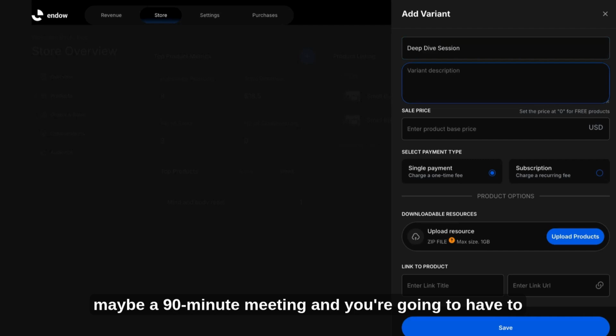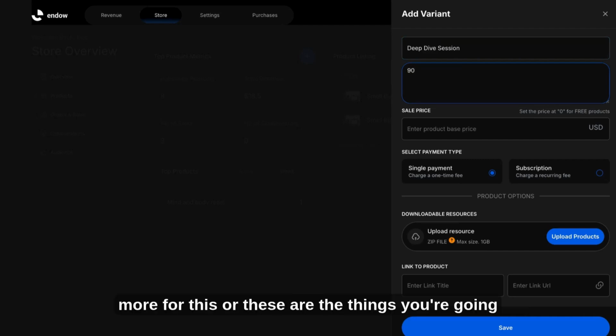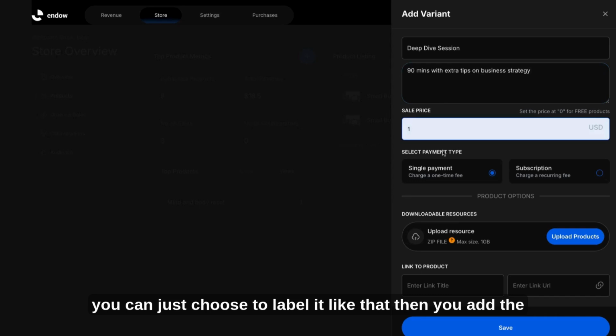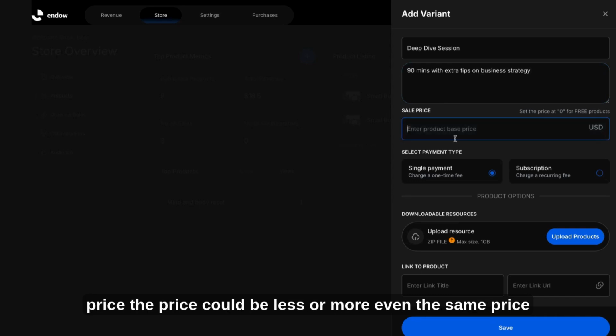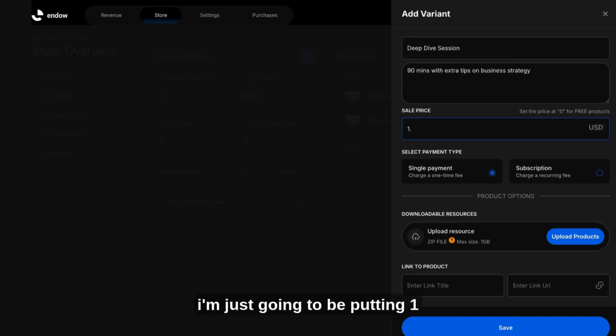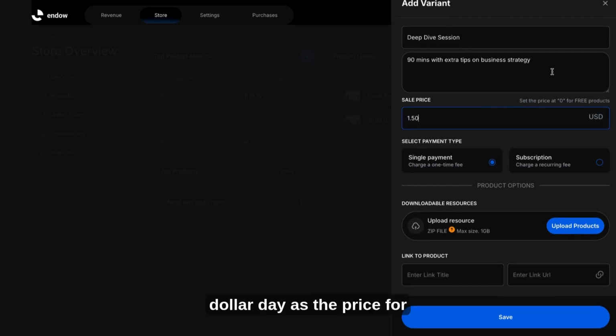and you're going to have to pay more for this, or these are the things you're going to get in this meeting, with extra tips, extra meeting time, tips on business strategy. So you can just choose to label it like that. Then you add the price. The price could be less or more, even the same price if you will. So I'm just going to be putting $1.5 there as the price for this deep dive session. If I want it to be a single payment, I select single.